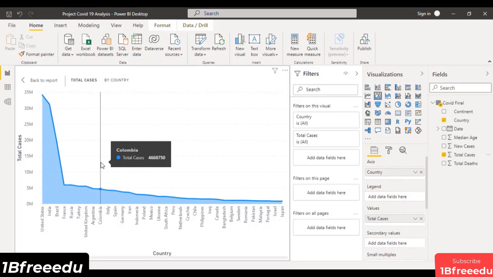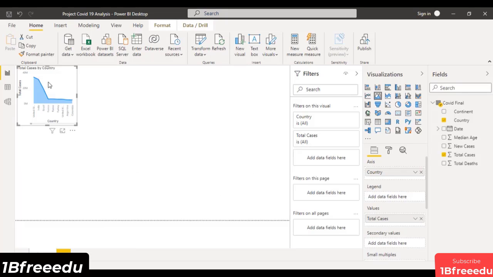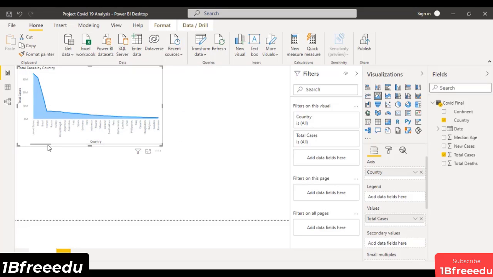Okay. Now the thing is that there are a huge number of countries that are given to us. If we just go back to the report option, then this is the kind of chart that we are getting, right? If we just change its dimensions, we are getting this kind of scrolling bar. So no one wants this kind of scrolling bar, right? Because it is not looking very good.